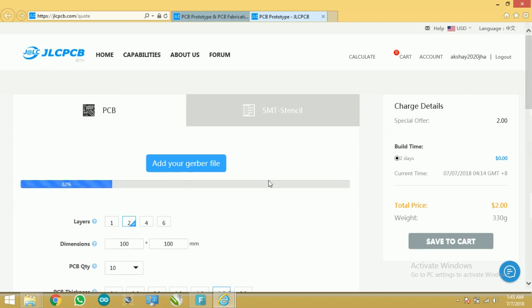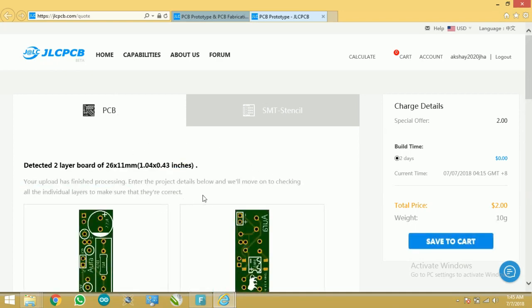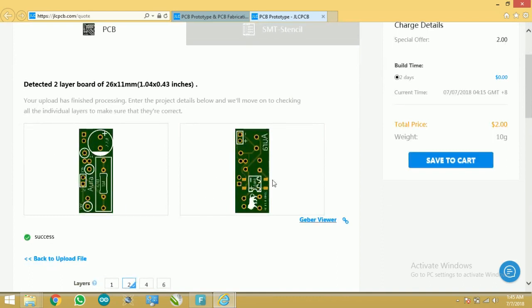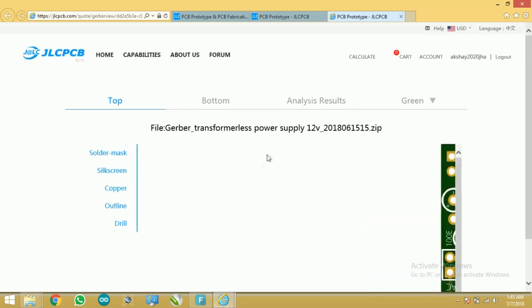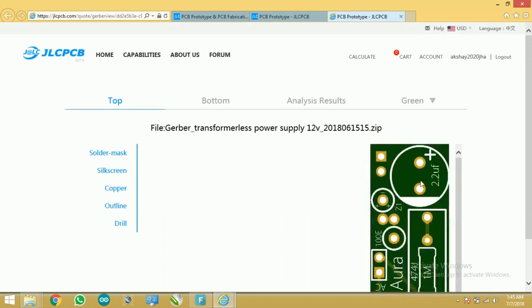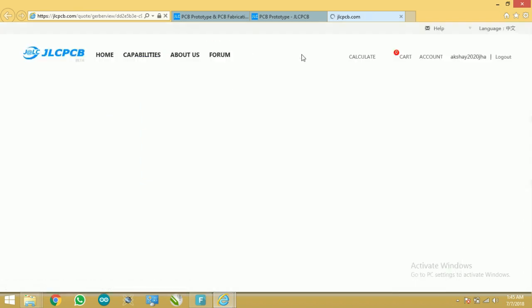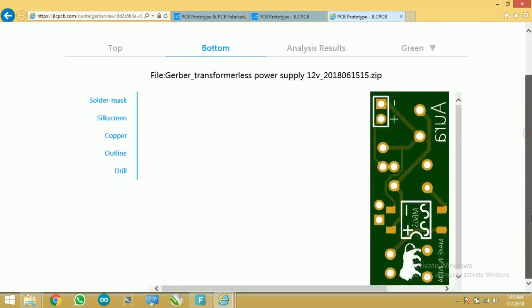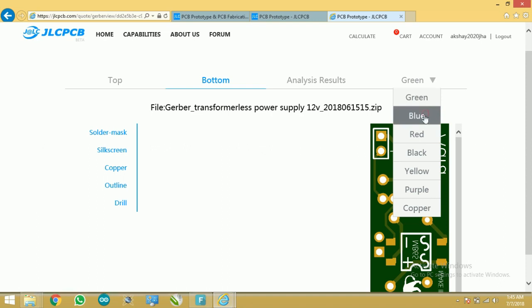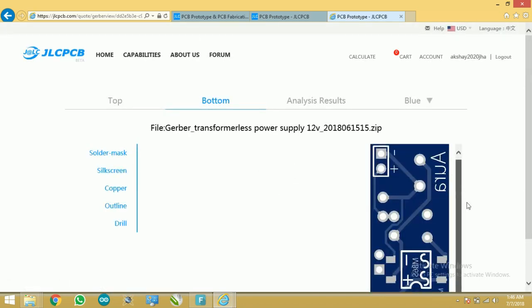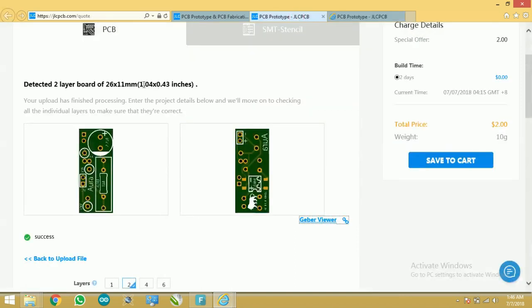Now it is successfully uploading the file. As you can see, this is my PCB design. This is a Gerber viewer. You can see each and every layer of your PCB in this Gerber viewer. It's the top layer, it's the bottom layer. You can also select the color. Now let's get back to the order page. As you can see, this PCB size is about 26 by 11 mm. It means 2.6 centimeters by 1.1 centimeters.